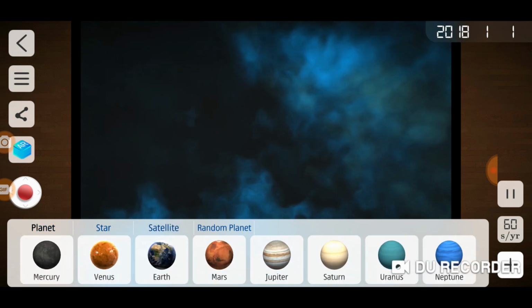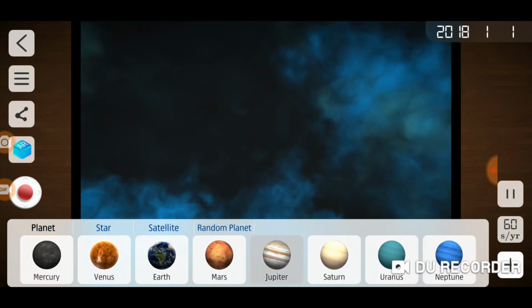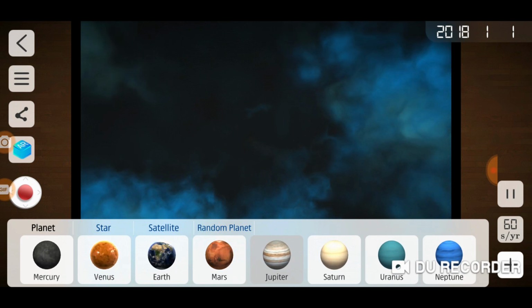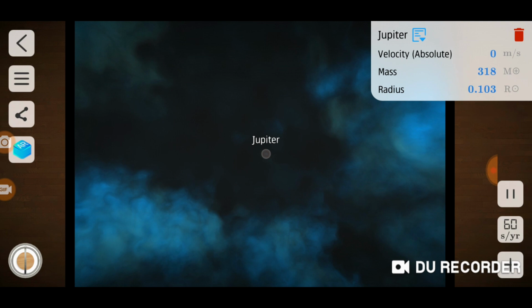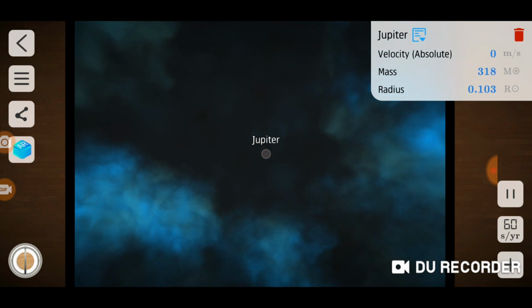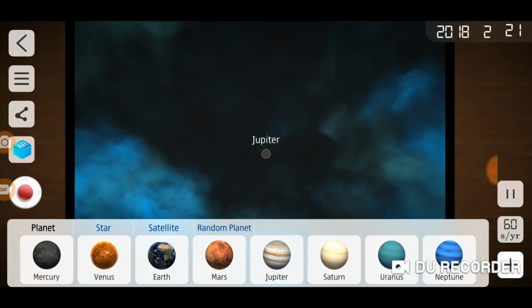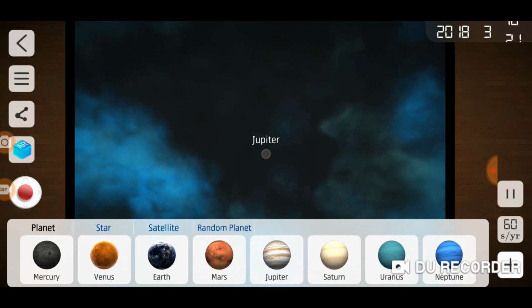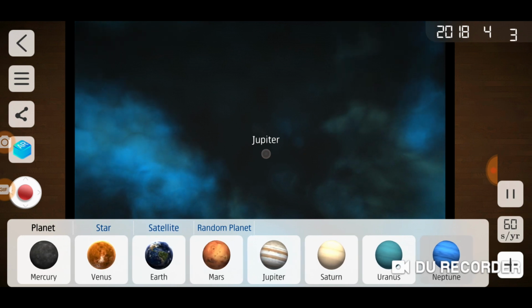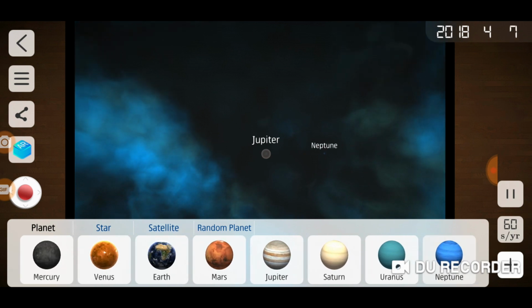From the planets, let's take the Jupiter planet. Here, just press your finger on any planet and then drag it into the sky. So now you can see we have put the Jupiter in the sky. Now let's again press on plus and take another planet, for example Neptune. So press on Neptune and drag it into the sky.